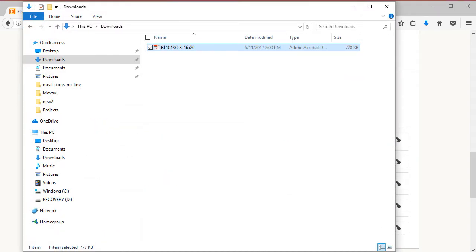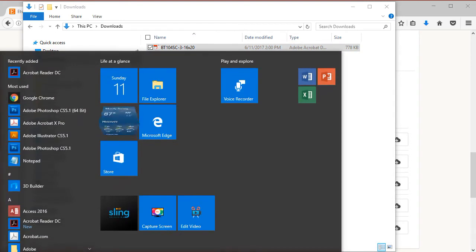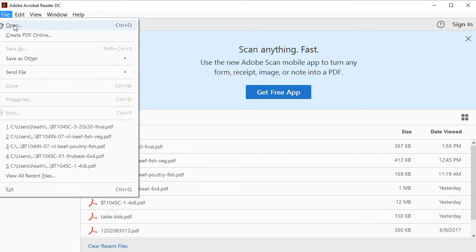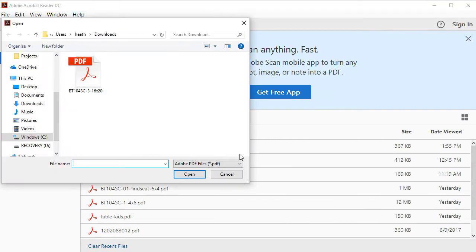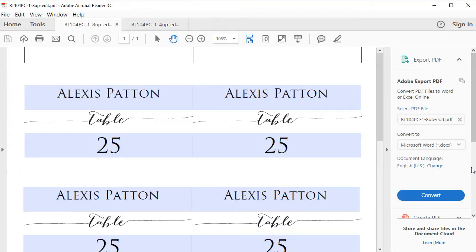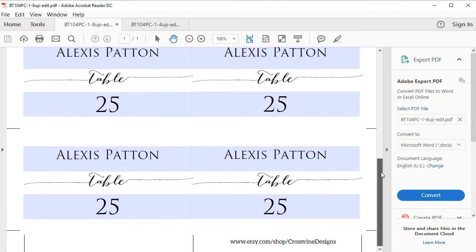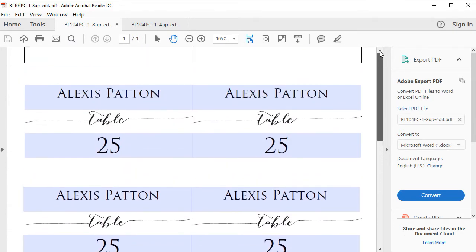Open the program Adobe Acrobat and navigate to the template on your computer. If you don't already have Adobe Acrobat, this program can be downloaded for free at get.adobe.com/reader. The templates must be viewed and edited with Adobe Acrobat and will not work when opened in a browser window, preview mode, or on smartphones or tablets.